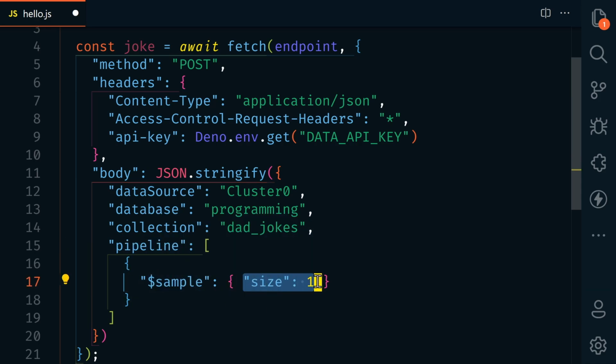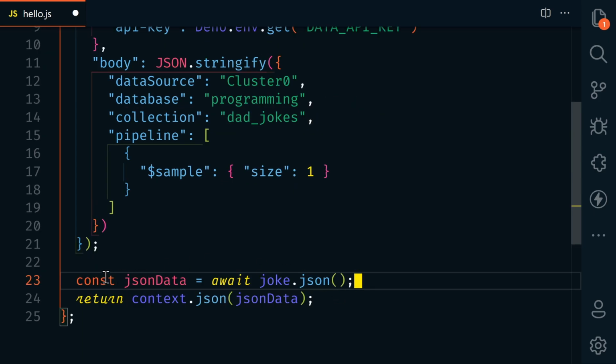Within that, we're going to define the size of our sample. We're going to set that to 1. This is a nice trick to return just one random document from a collection. All right, so now we're going to create a const of JSON data where we're going to await joke.json. And once we get that JSON data, we're going to use context.json to return this JSON data.